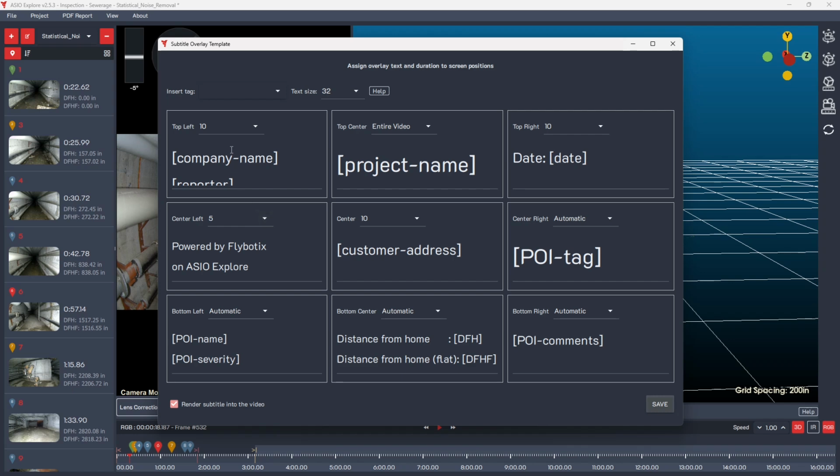So basically the screen has been divided into a grid of 3 by 3. So you have 9 zones to place the information on the screen. For instance, you can put the company name on the top left, reporter, you can adjust the size, the font size, you can put it at 24 or 32, for instance, 48. Then you can put the company name, project name, date, and POI tags.